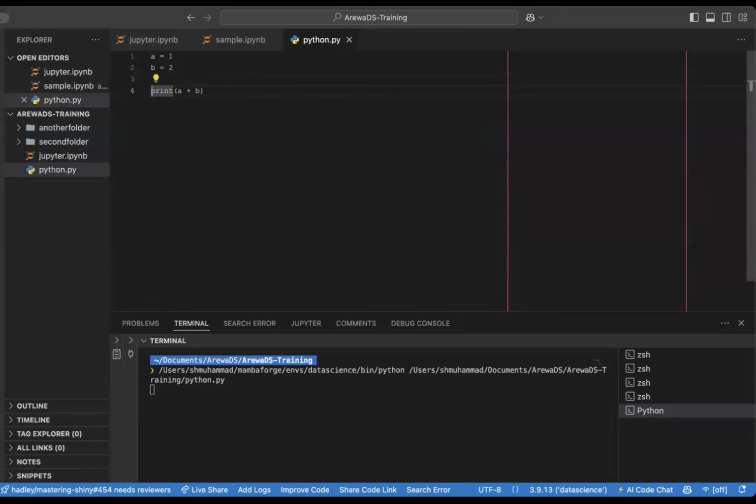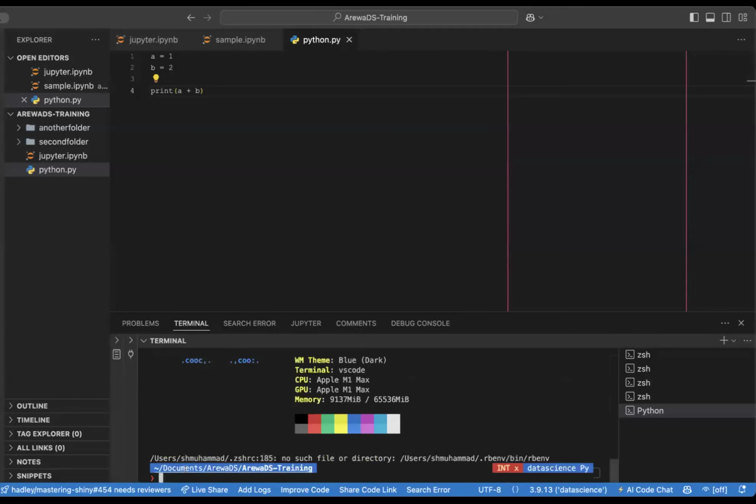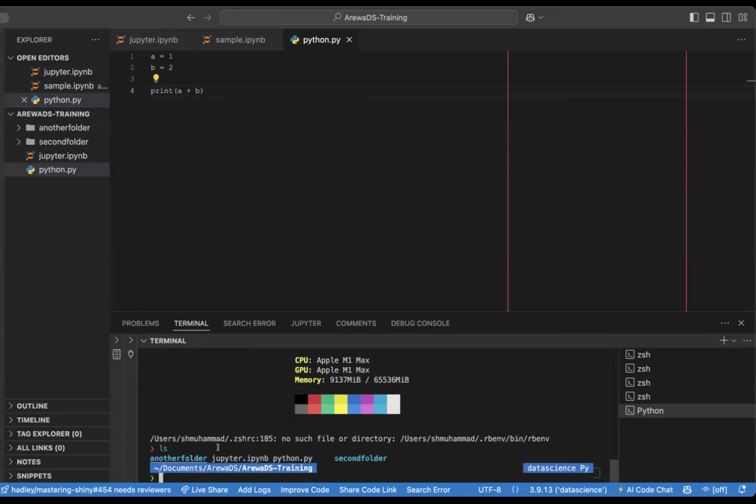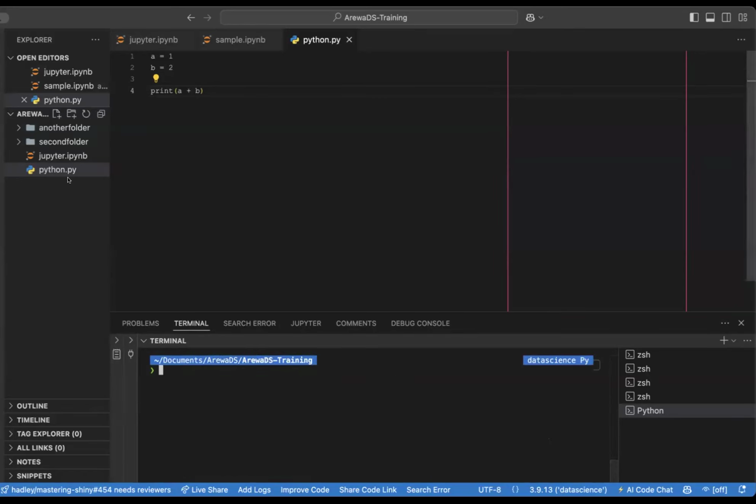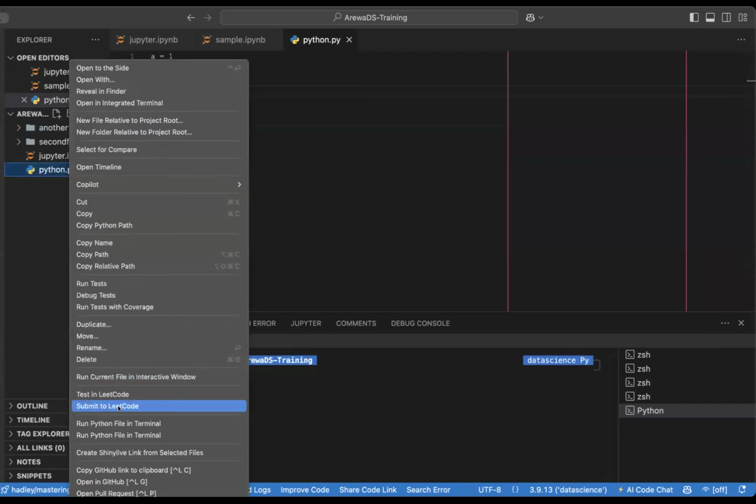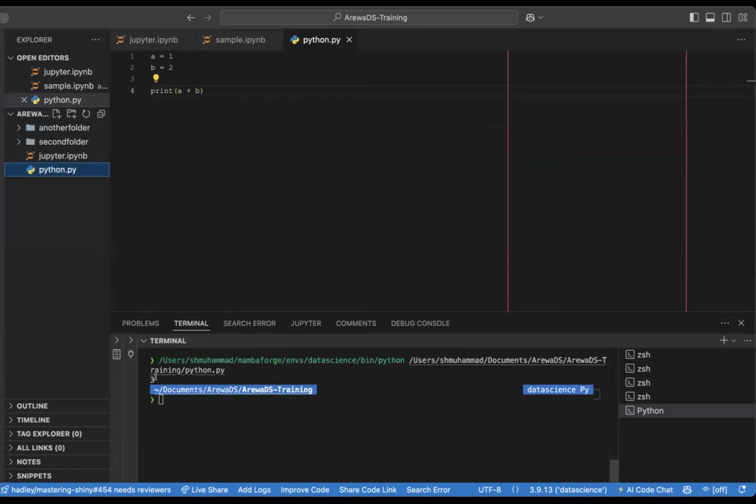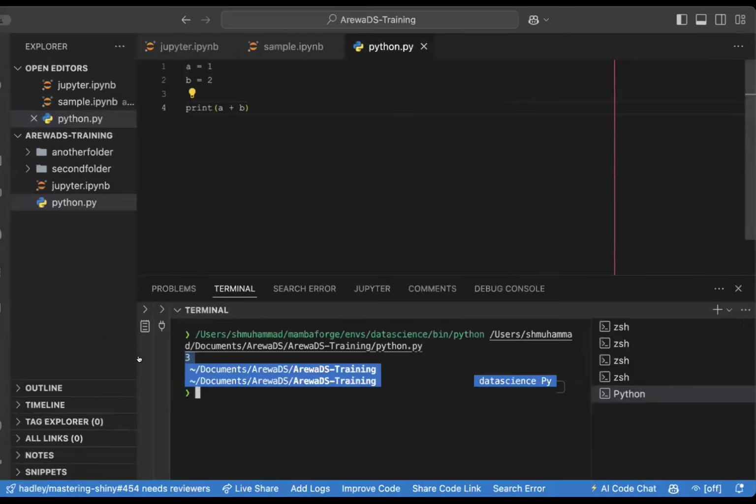Sir, it showed me three as the answer. Yes, that's what we're supposed to see. I don't know why it's not showing from my own end. But let me see. Okay, I have a Python file, right? So there are many ways to run a Python file. Let me show you one. One is right click and select run Python file in the terminal. You can see it gives me 3, right? So this is how you run a Python file.